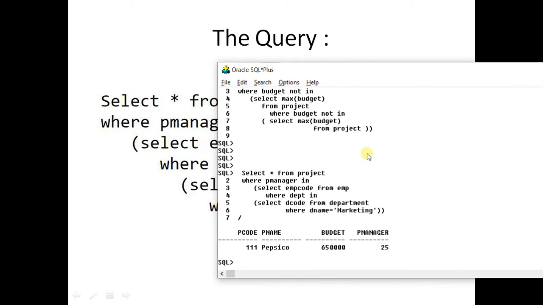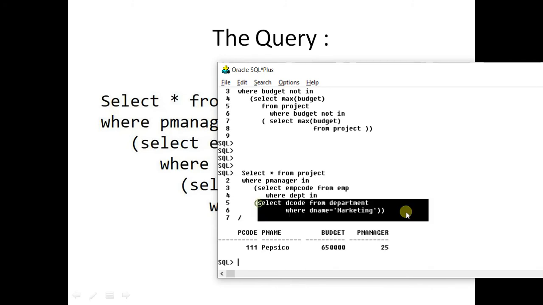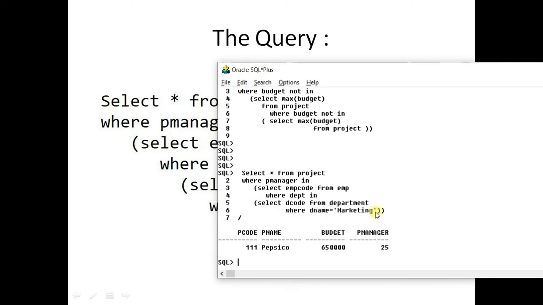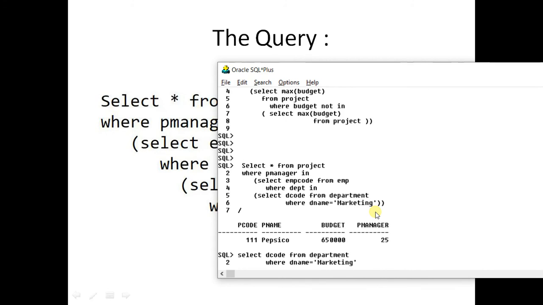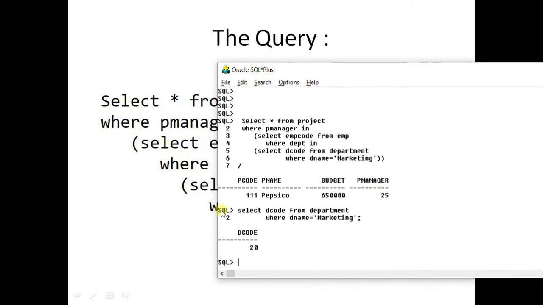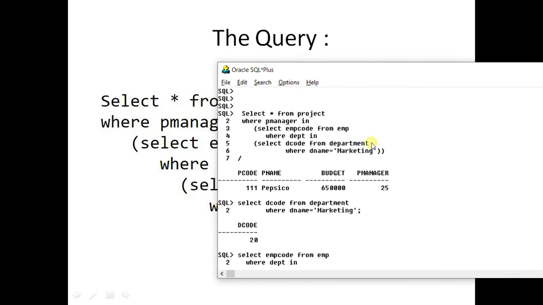But now, how is it executing? Let us take it one by one. Let us execute this first part: select D code from department where D name is equal to marketing. Let us execute this part. See what it has given you: 20. So now let us execute this query by placing the answer of the previous query. So now I will type indirectly 20.